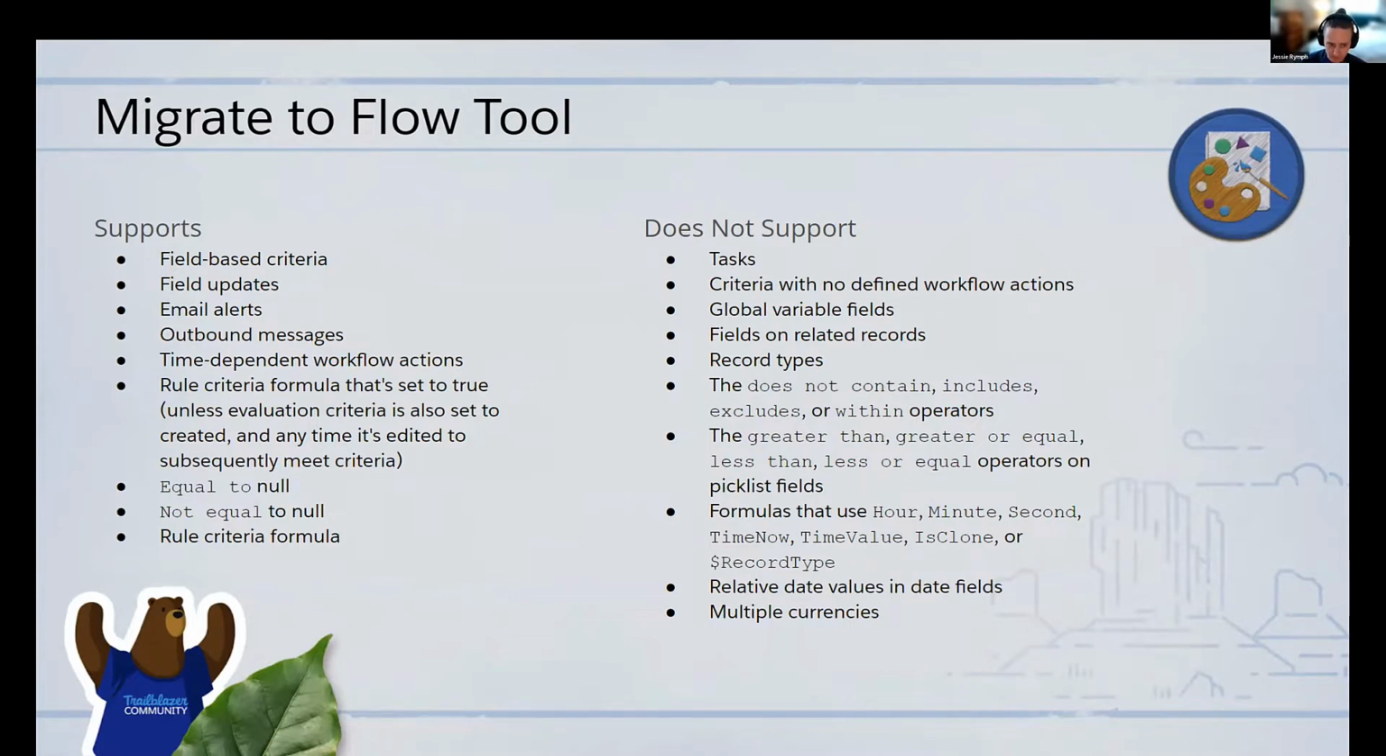Cool. So other things. What it does not support, a big thing over here, is tasks. When you use a workflow to create a task for someone, it just doesn't work. So we are going to look at how to recreate that in Flow. We're going to see what it does and then make a task, because you're going to have to make all of those tasks on your own. There's lots of other things here that it doesn't support, but hopefully you won't run into this too much if you're still using workflows.